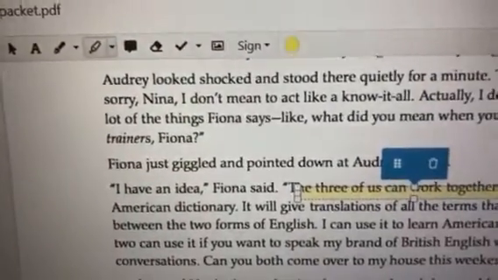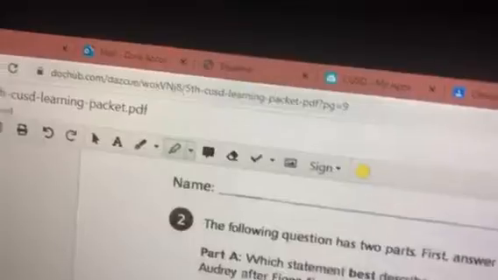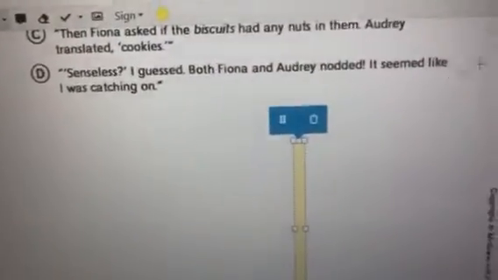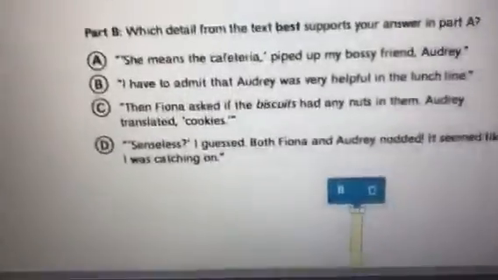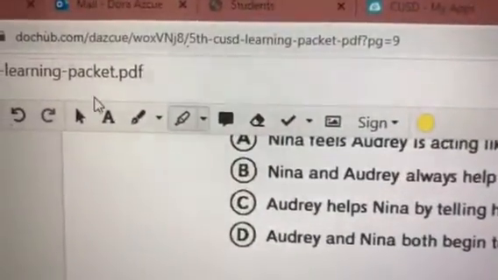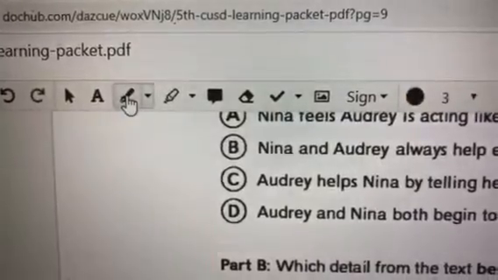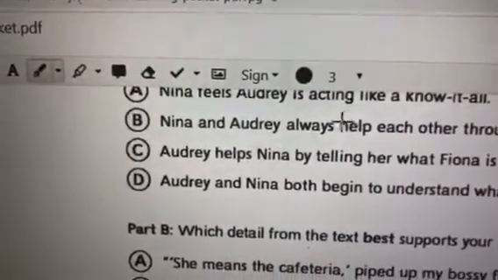Then let's see, I have to answer a multiple choice question. And go in a little bit. So let's say here says, sorry, I keep moving my phone all over the place. So let's say here, I want to circle an answer. So I'm going to come up here. I'm going to select the freehand. And then I can draw. And then here you can change the size of your line if you want it.